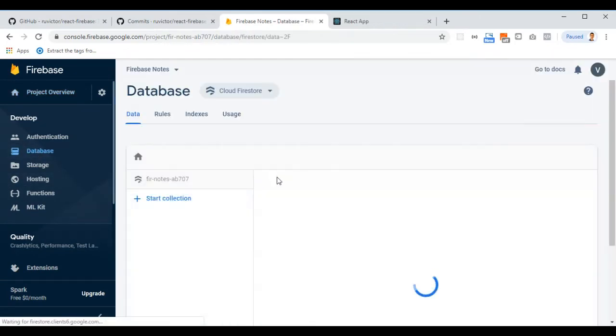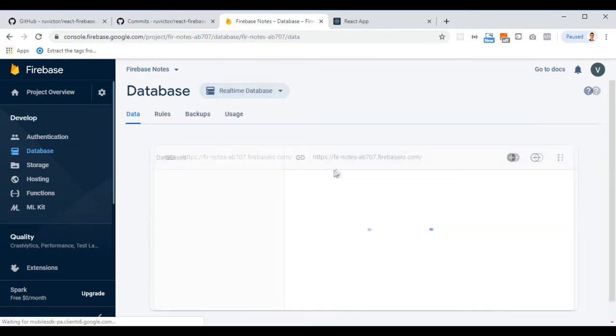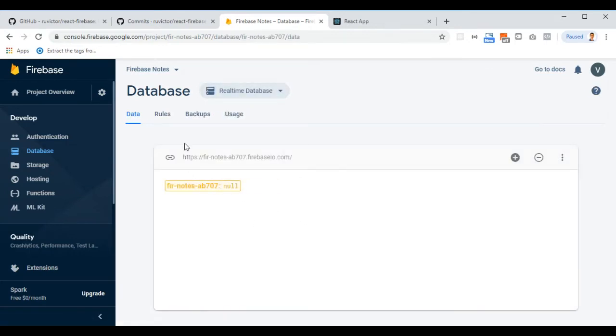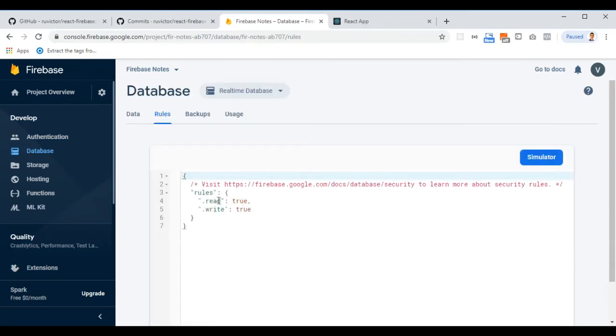Now by default, Firebase is going to open the Cloud Firestore, so make sure you click on this drop down menu and choose the real-time database. Then click on rules, and make sure you set the read rule to true and the write rule to true as well. This opens access to your database to anyone who has this configuration file, but just for learning purposes it's good enough to learn how it works.